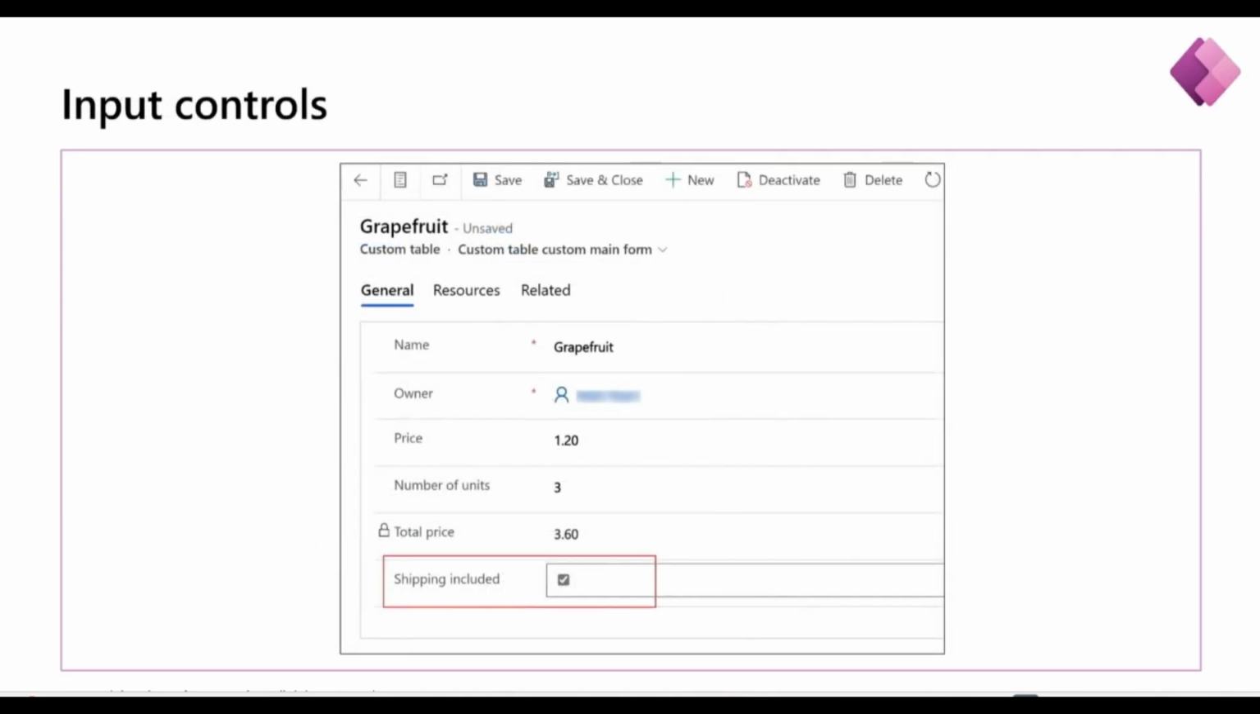Now comes the input controls. You can be using any number of input controls. There are a lot of input controls available. You can use the drop downs, you can use some buttons, you can use the toggles, you can use radio. There are a lot of controls available which you can be easily using and integrating in your applications.